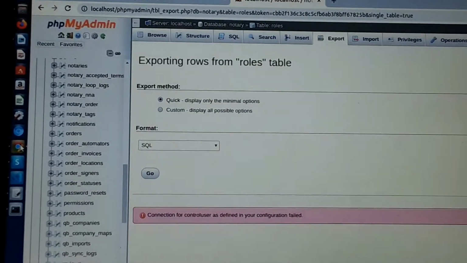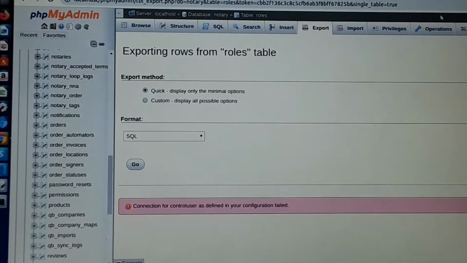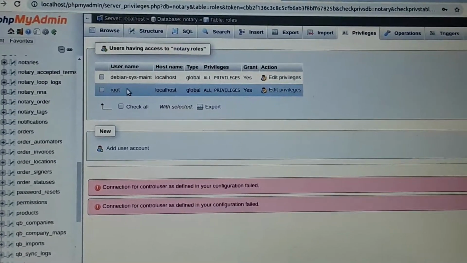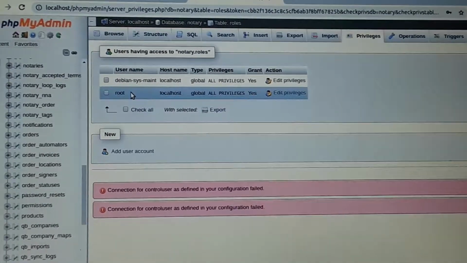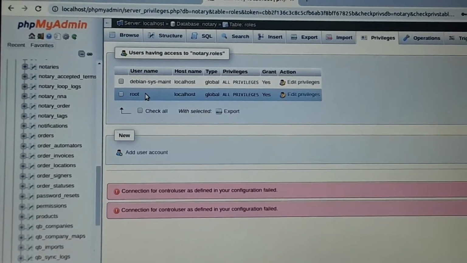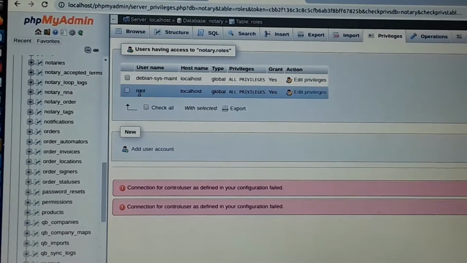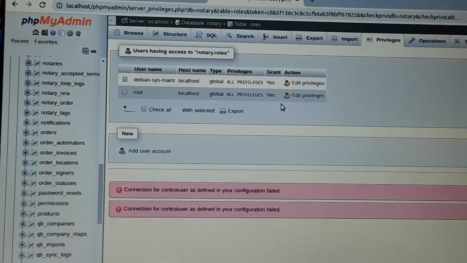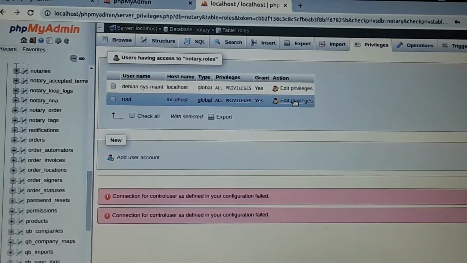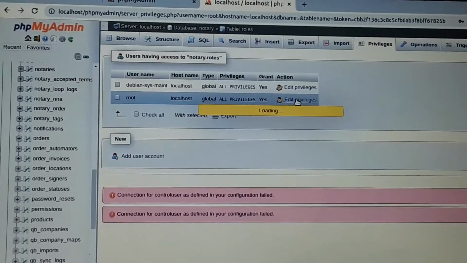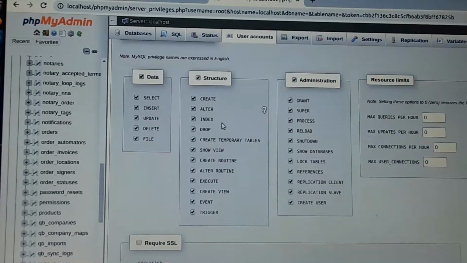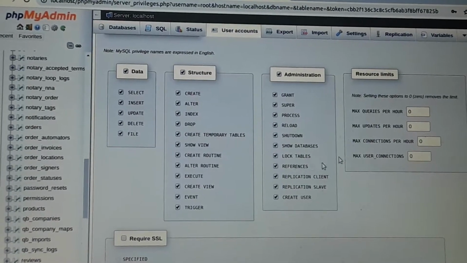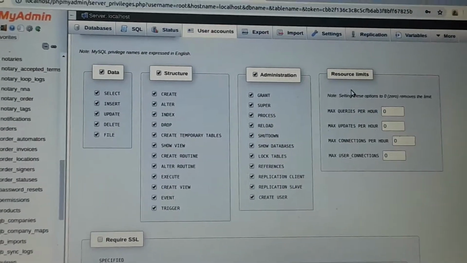Go to browser. This is the privileges. Privileges means permissions. We have the root permissions, and by default it is root. If you want to edit privileges, if you want to hide or give, this is the privileges. What are those privileges? Data, structure, administration, resource limit.